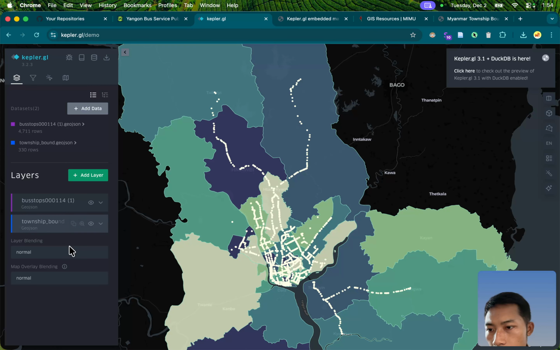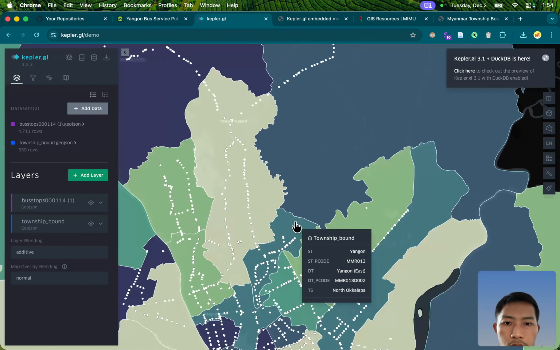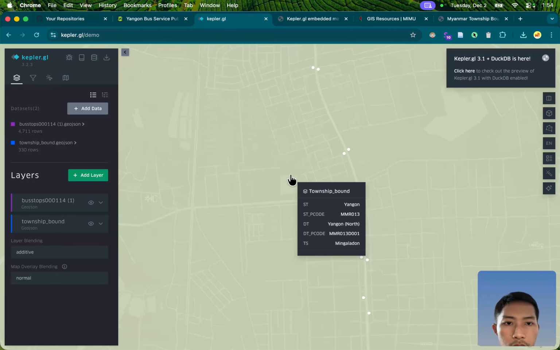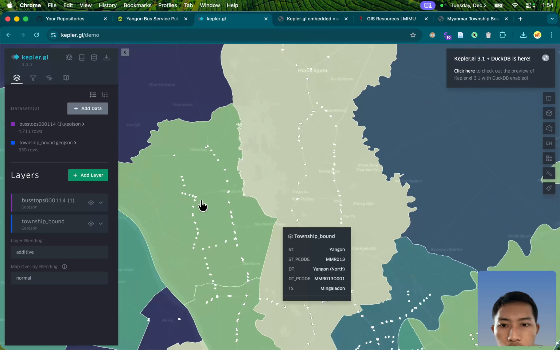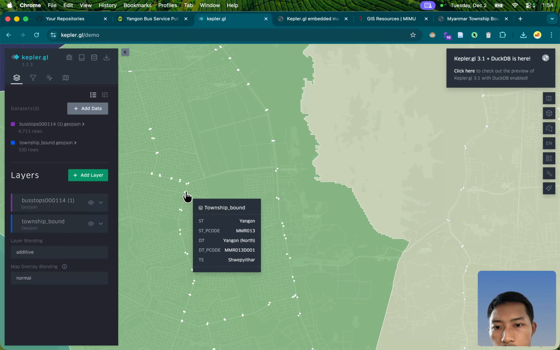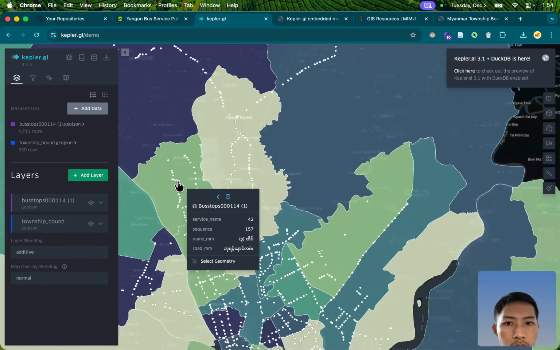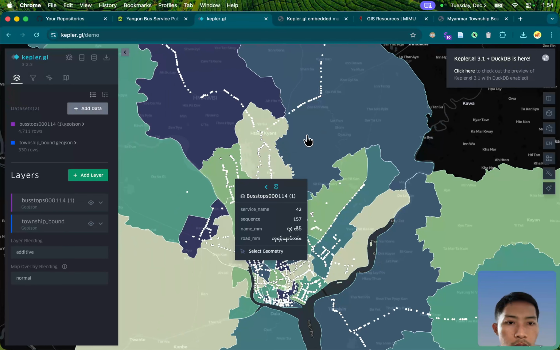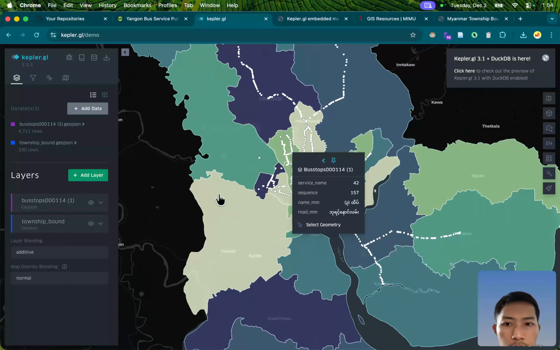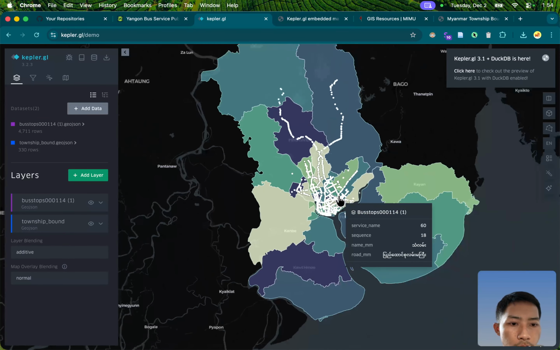You can also choose the blending mode of the two layers, subtractive and normal. Yes, I like this one. Here you can easily go and check the points. So within one or two minutes, now we have a fully functional map.